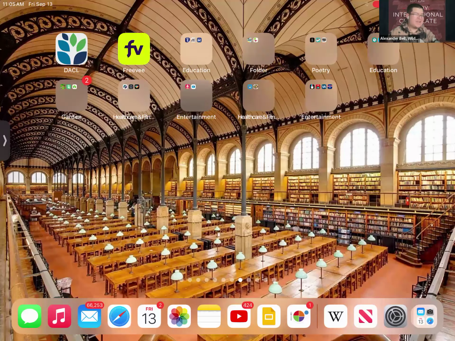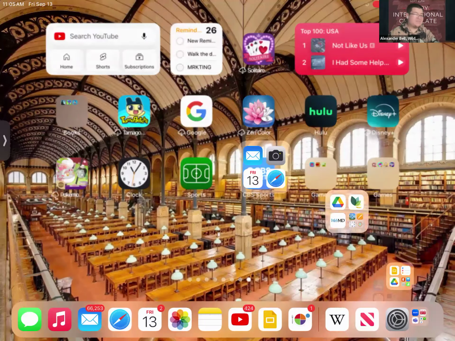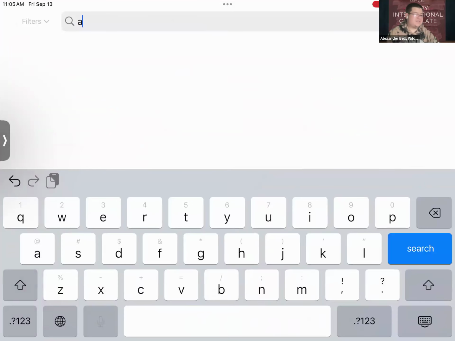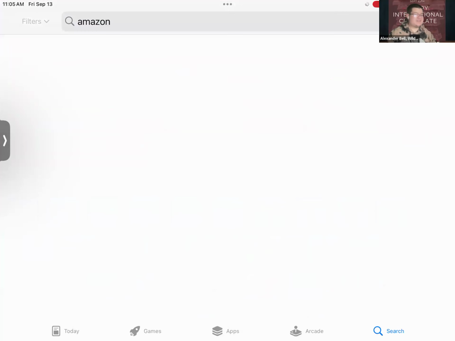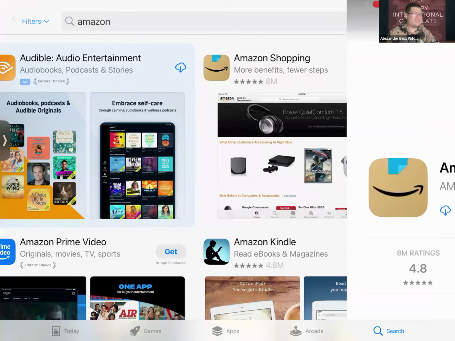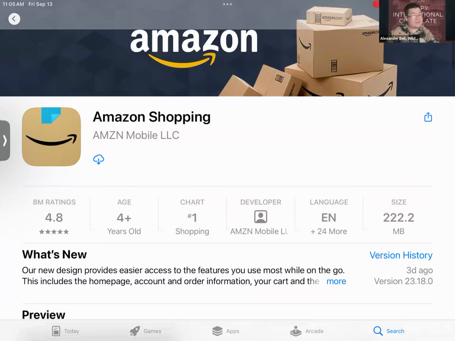And I'm going to go to the App Store. So let me use my app library, and then I can quickly go to the App Store. And then I hit the search. Let's say I want to re-download it. Let me type in Amazon. And if you see at the top right, you'll see instead of the get, it will have this cloud icon.